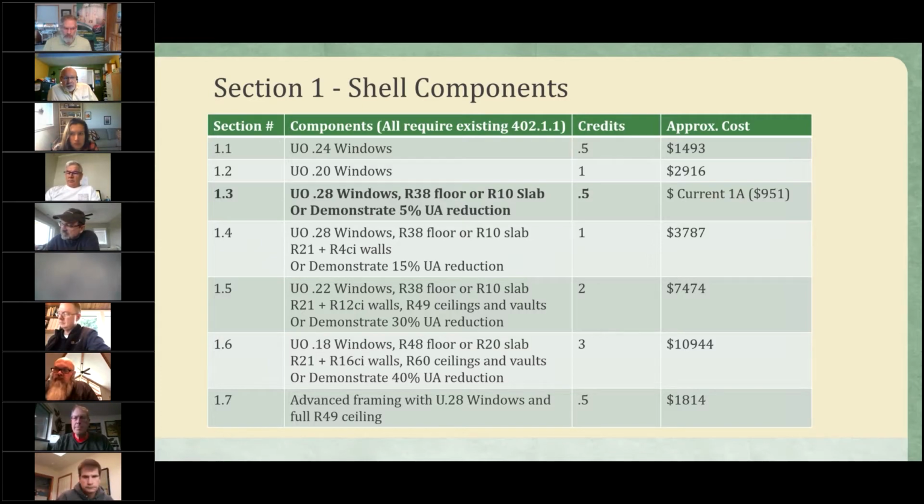What else? Let's see, 1.7 at the bottom. It's using advanced framing with U28 windows, and then it's got a full R49. That means you'd have to have raised heel trusses or really high truss joists to accommodate that. Again, it only gets you a half point. So we don't see many builders striving to get much more than 1 or a half point out of this section. Yeah, so 1.4 to 1.6 are pretty easy to understand.